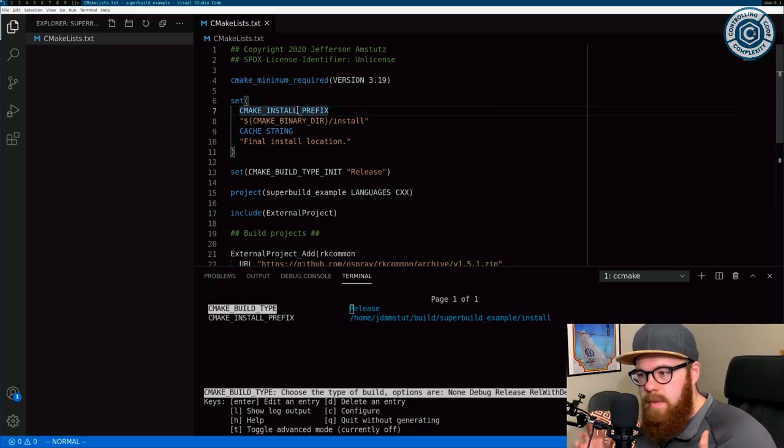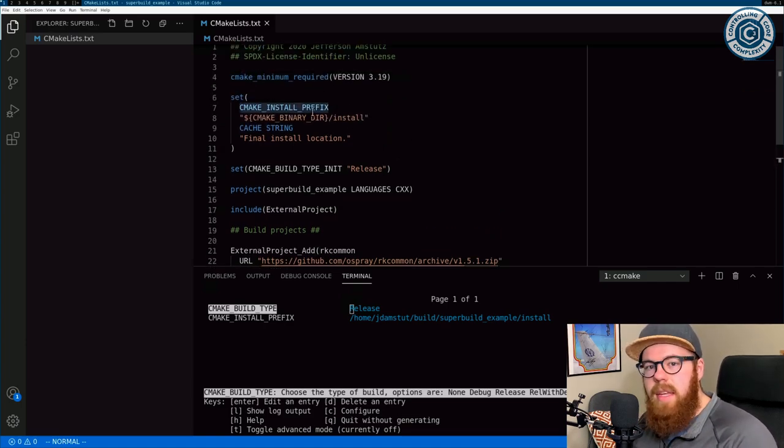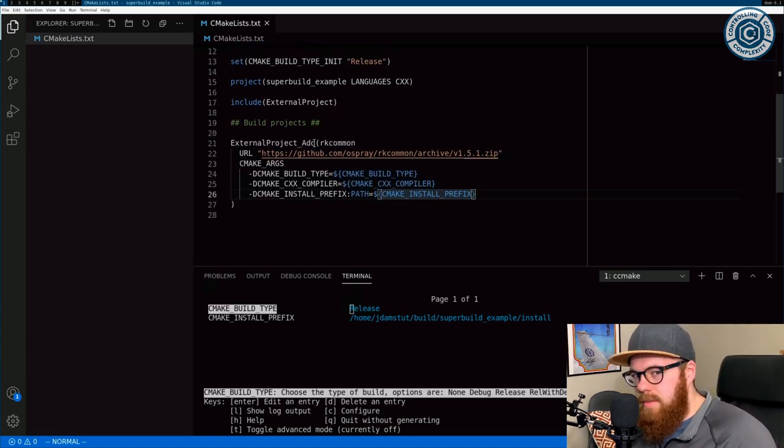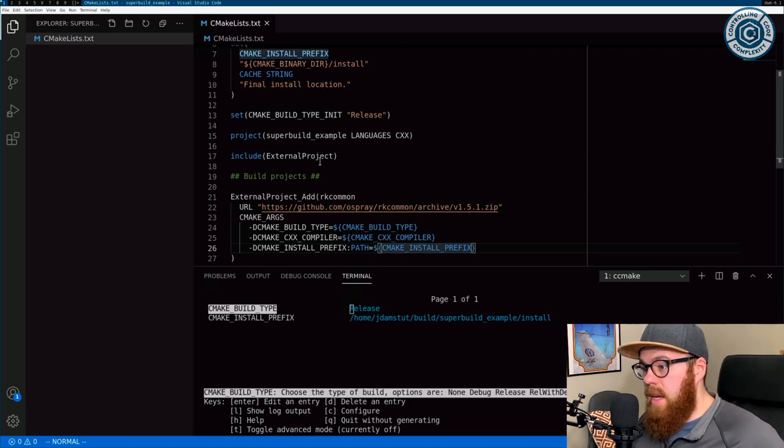This is not a requirement. You get to choose every single time external project add runs. It is me saying that CMake install prefix of the underlying project, RKCommon, is going to be this CMake install prefix. But that's up to you. You know, you can design a superbuild in a million different ways. That's just a thing I like to do. So that's why I'm doing this.